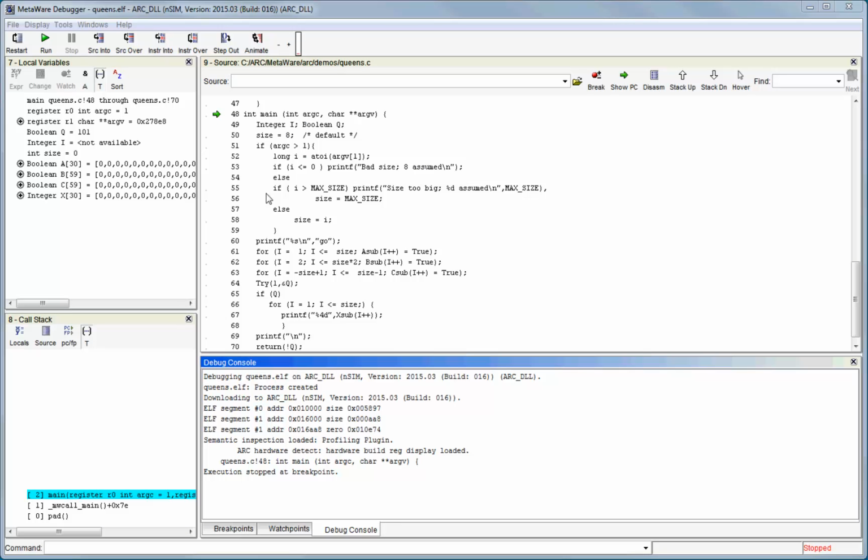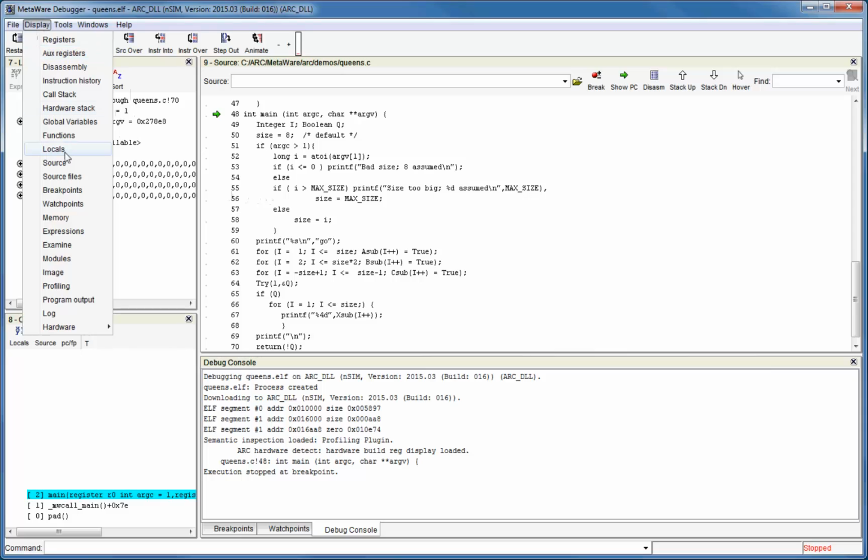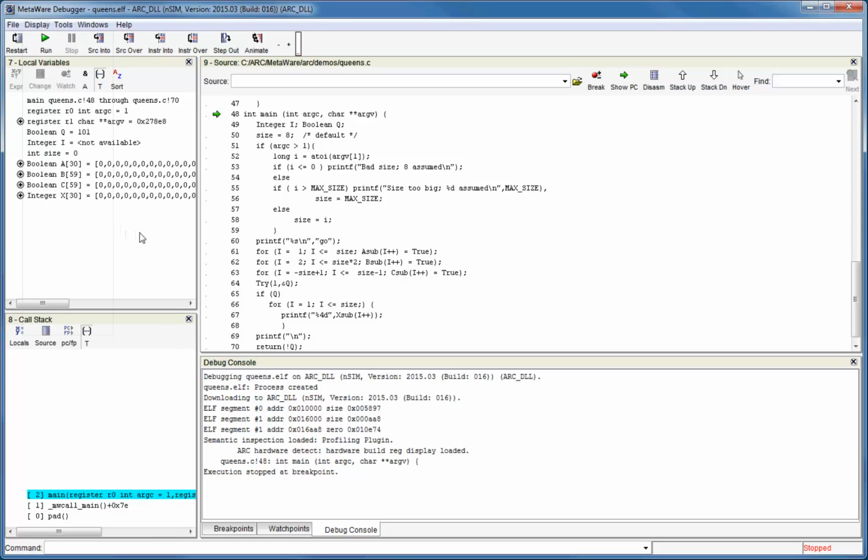After launching a debug session, if you have the default window layout, the local variables window is already open in the top left. If you need to reopen this window, you can find it in the display menu as follows. The local variables window displays a list of all in-scope variables for the current function. It also displays any globals which are in the current source file.